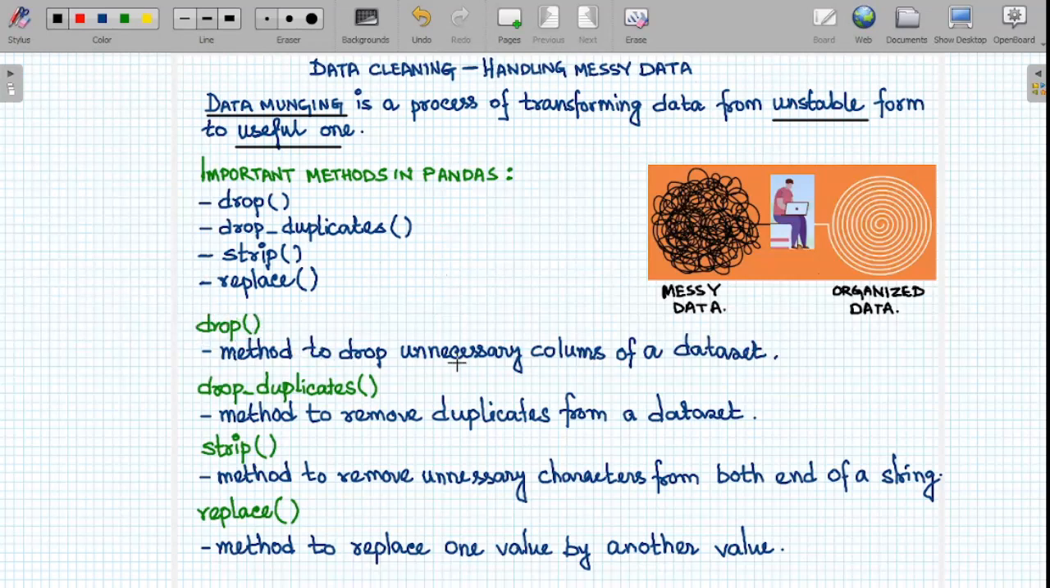Drop is a method to drop unnecessary columns from a dataset. There could be multiple columns which are required for our specific use case and a few columns which will not be useful for our specific use case, and that is the reason drop is a method by which we can drop unnecessary columns from a dataset. Drop duplicates is another method to remove duplicates from a dataset. Remember, keeping duplicate data in a dataset is not a wise decision, and that is the reason using drop duplicates we can easily remove duplicates from a dataset.